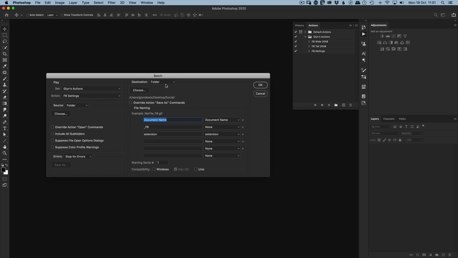Over here is where we can choose, once you've processed them, where to save them. And you can see I've already got this one set up to save in the social folder. We also have the override action save as commands. We put a tick in there, and then we can use these little areas here to rename the file once it's processed it. And then we would click OK.